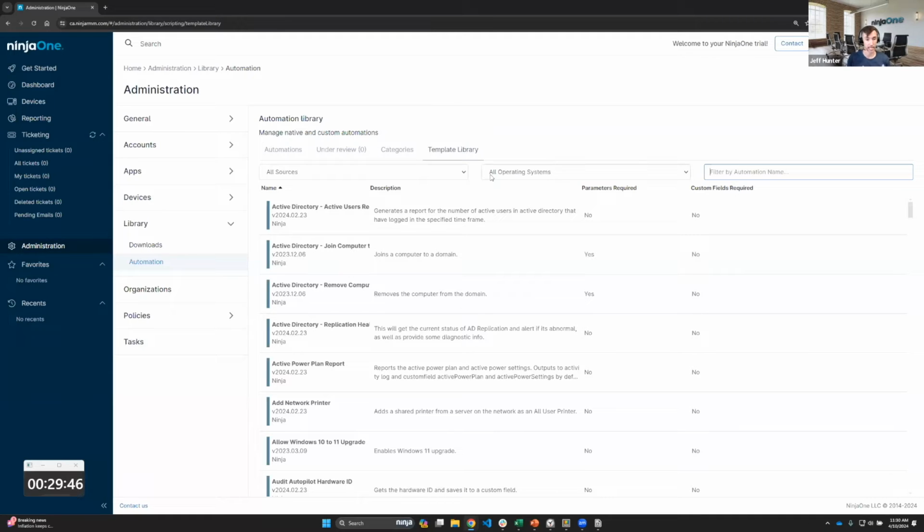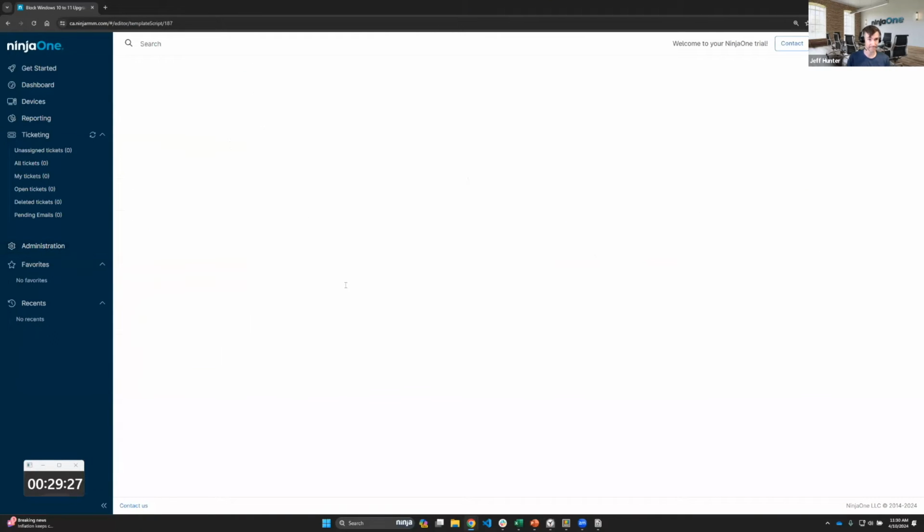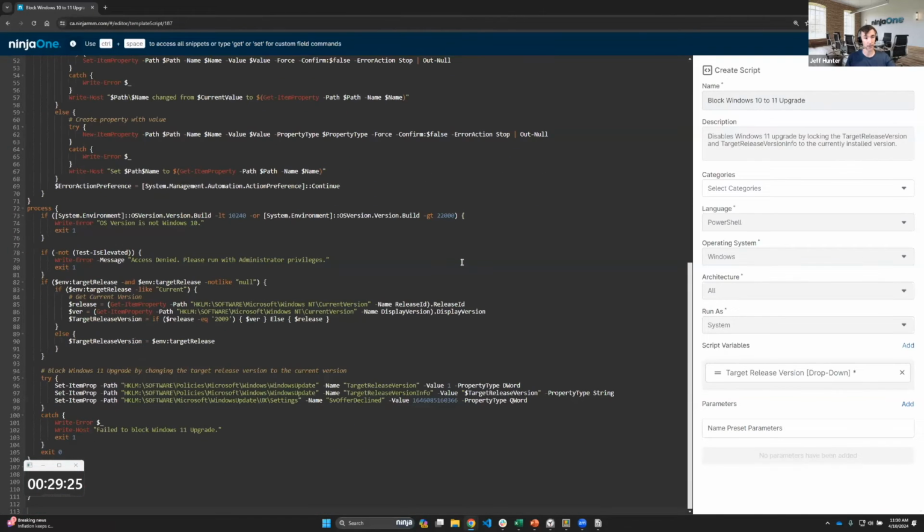It's this. The template library is being added to all the time. We just had a huge drop that released towards the end of February, and we have more on the way. So this is constantly being updated. I will show just a few of my favorite scripts here. We mentioned, of course, the block Windows 11 script right here. So all the PowerShell code is clearly visible here, very easy for me to import this.